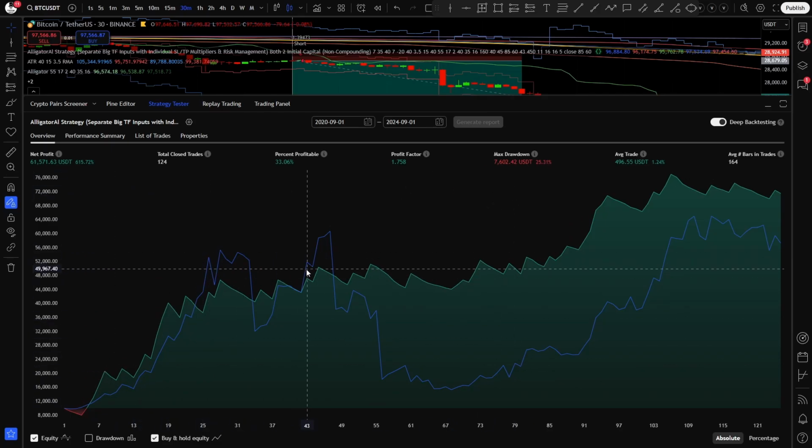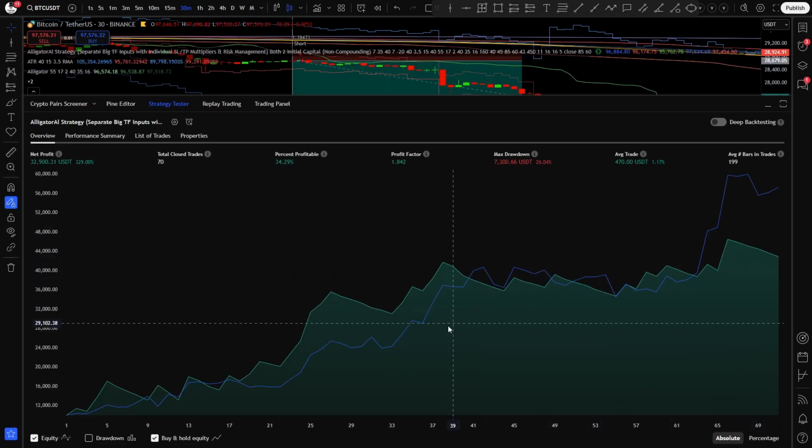The blue line is the buy and hold equity curve of Bitcoin, and the green line is our strategy's performance. As you can see, this strategy outperforms the buy and hold, and it did not have those huge drawdowns like Bitcoin has. Now let's see how the script performs on the last 20,000 candles, so after the optimization. And yes, it's still going upwards, which is very promising. The drawdown is still at around the 25% level. We got 329% net profit and 70 trades.